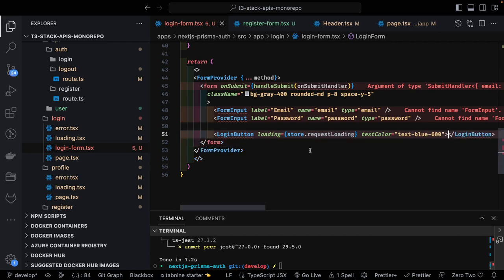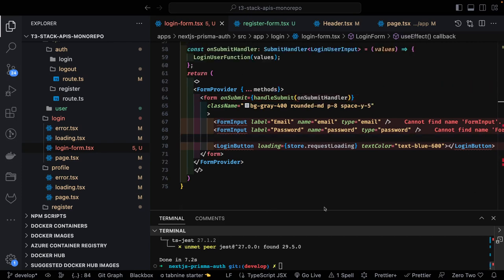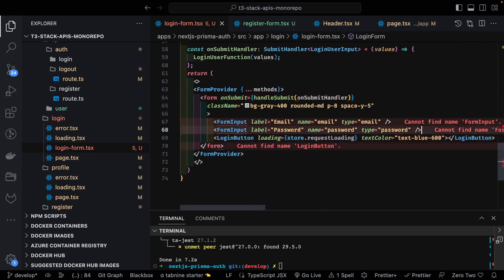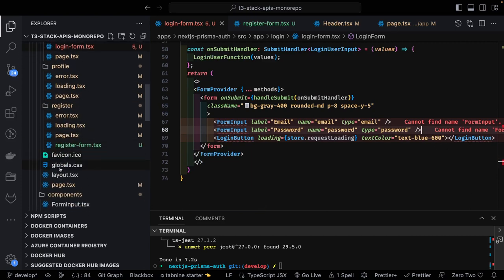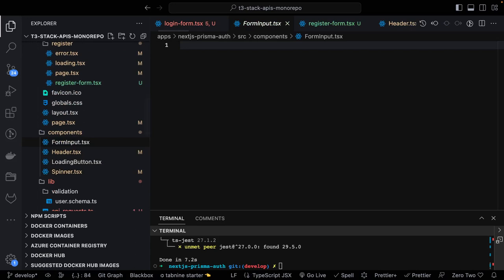Rest you can just say, okay, if you are not logged in, do the sign up and all. So we are going to create this form input component and the login button component. I want to have all these custom components, the form input component and the login button component. So let's go to the components, and there I can see the form input component. It is a simple reusable component I wanted to build.